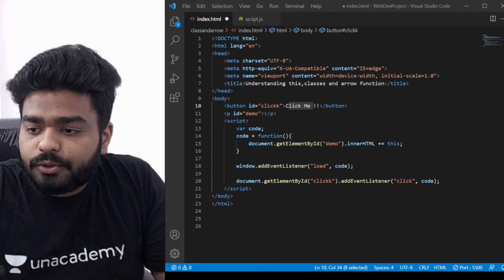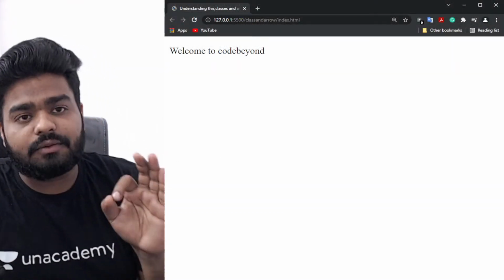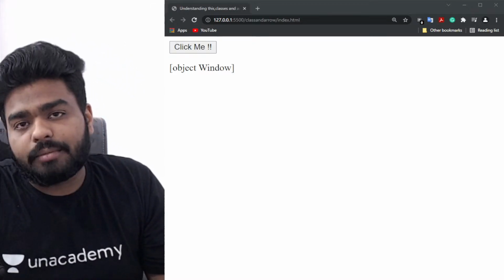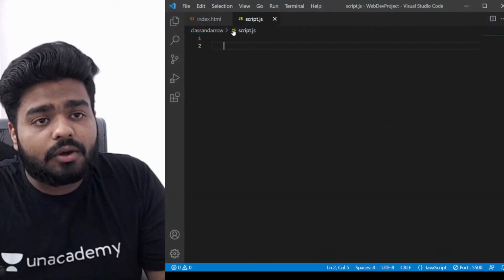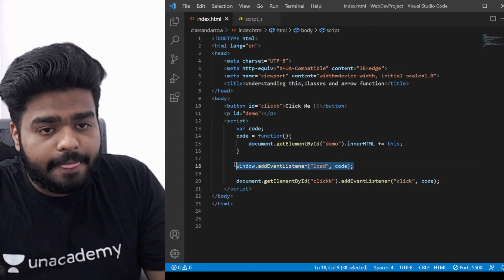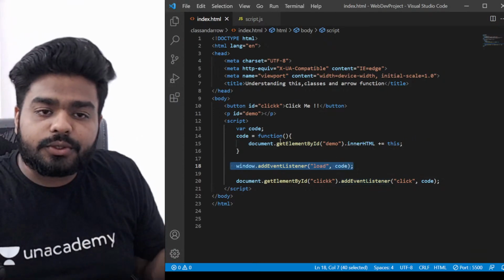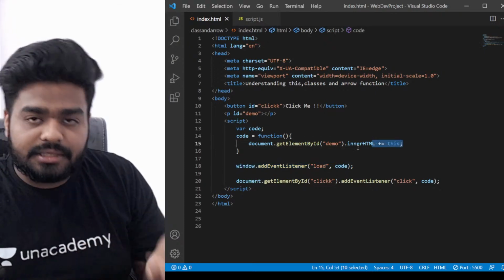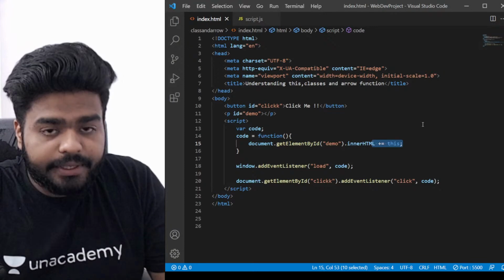Okay, so what I'm going to do here, going back to the browser, understand what I'm doing. I'm just saving the file right now. I should get one button and object window. Why am I getting object window? Because of this code. Once the web page is loading, it is going to the code. Code is moving to the function. Function is saying this. This is not having anything else. So it is printing object window.